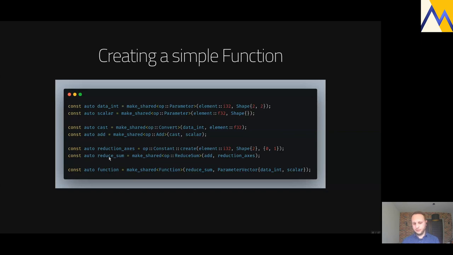So when the line with reduce sum is executed, we have the graph, but it's kind of like hanging in the air, it's not attached to anything. So finally, we build the function object, which will kind of hold the graph using a shared pointer as well. And since this simple graph has only one output, we can create the function by giving the final node directly to the function constructor. But if your graph has more than one output, then you just have to pass it as a vector or an initializer list as a first argument to the function.